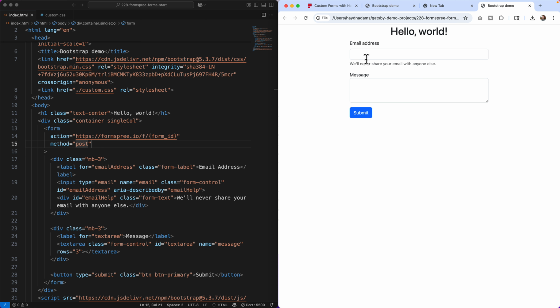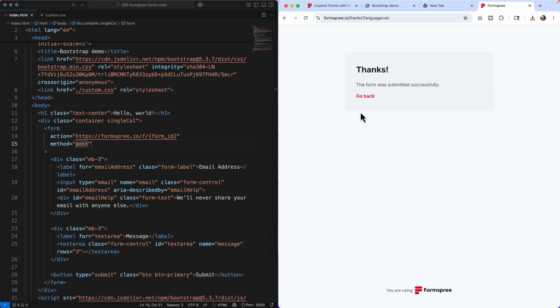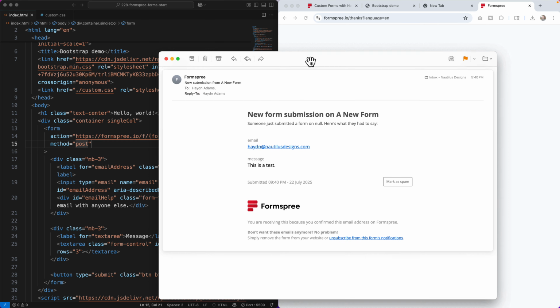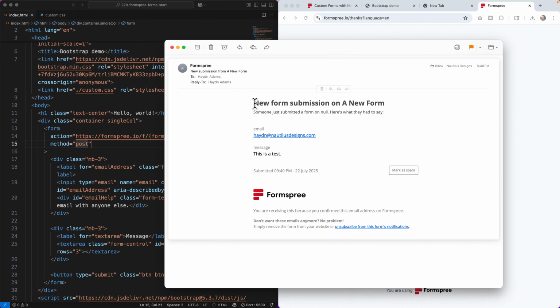If I submit this, actually adding this form ID, let's test this and see how it works. So we'll add my email address and we'll say this is a test. If I submit this, there we go. Thanks, the form was submitted successfully. So now if I open my email address up and I open my email box, a different screen, what I do get is information that says, hey, new form submission on our new form. That's me, and the message was this is a test.